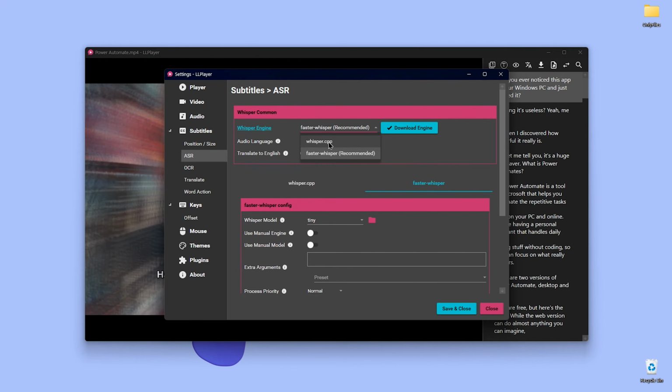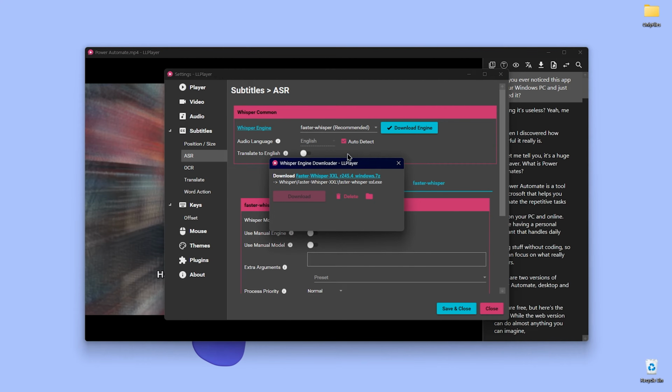whisper.cpp and faster whisper, which is recommended and I tested it and it's okay. So in my opinion, use that if you don't know exactly what you're doing. You need to download the engine using this button here. And when it's finished, you're actually done. The AI will automatically detect the language and transcribe it for you. And if you want it, you can also translate it.